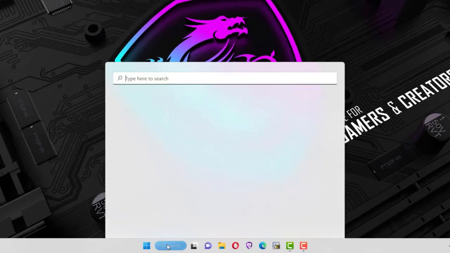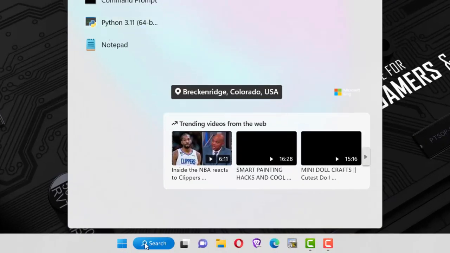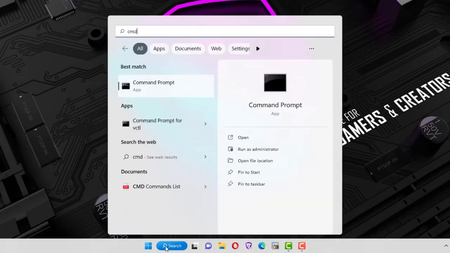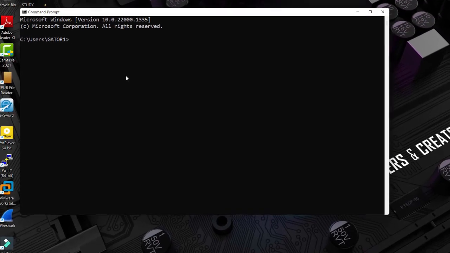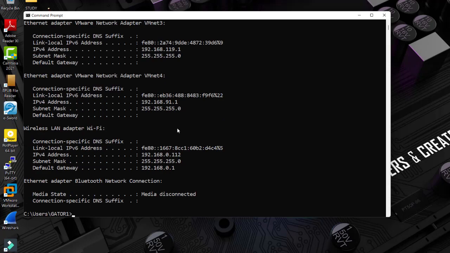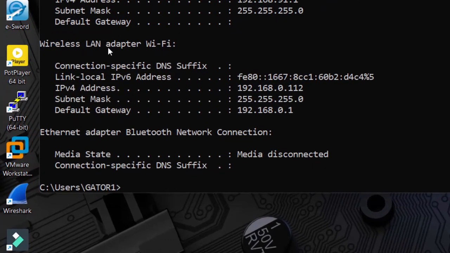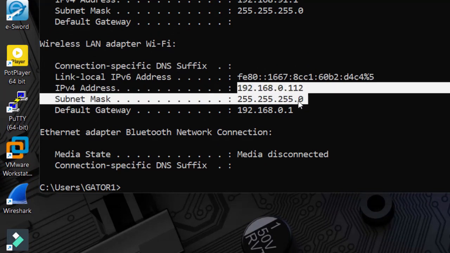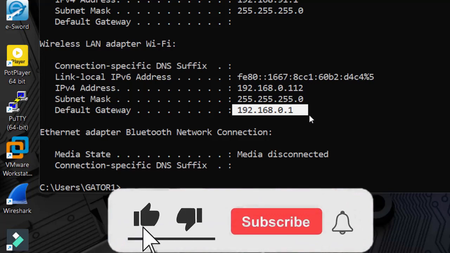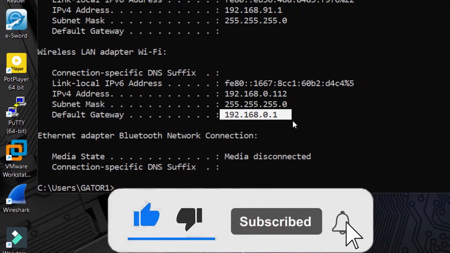When I go to my command prompt, in the search, and I type cmd, and press enter, it gives me the command prompt. So if I type ipconfig, now this is my wireless LAN adapter. So you can see the network I'm on. I'm on 192.168.0.112. This is the IP address we use when we log into the web interface.